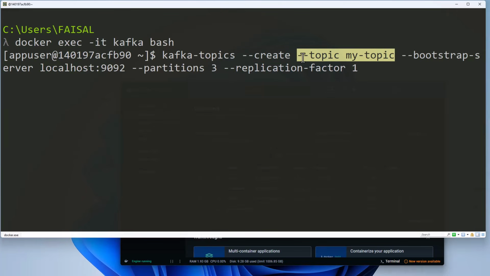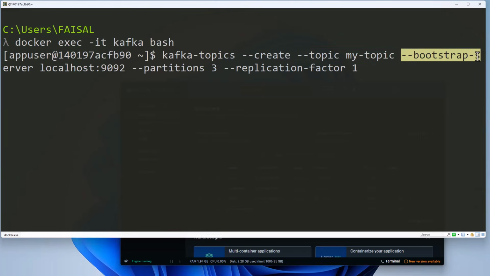So I'm saying --topic my-topic. This is the name of the topic that I am giving. I'm simply giving my-topic as the name, but if you're working in a real world production grade environment, the topic can be named as user-signups, order-events, something like that, whatever use case you're creating it for. Then I'm specifying bootstrap server over here. Bootstrap server is localhost:9092.